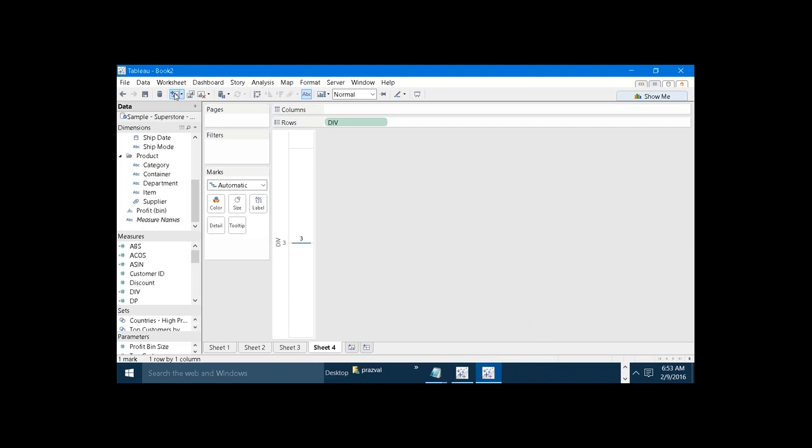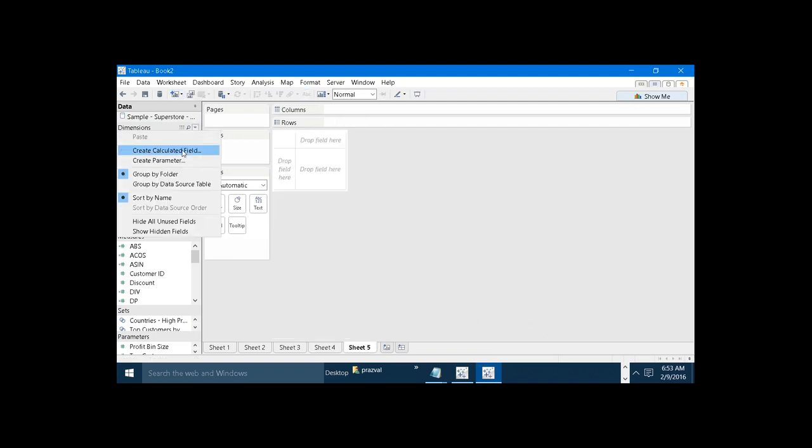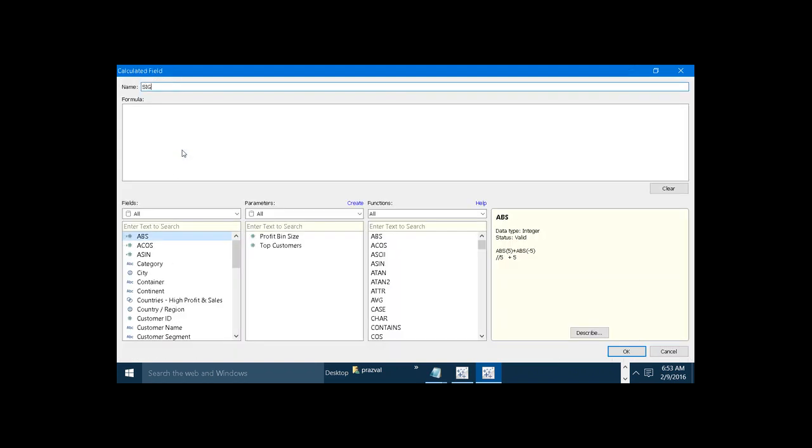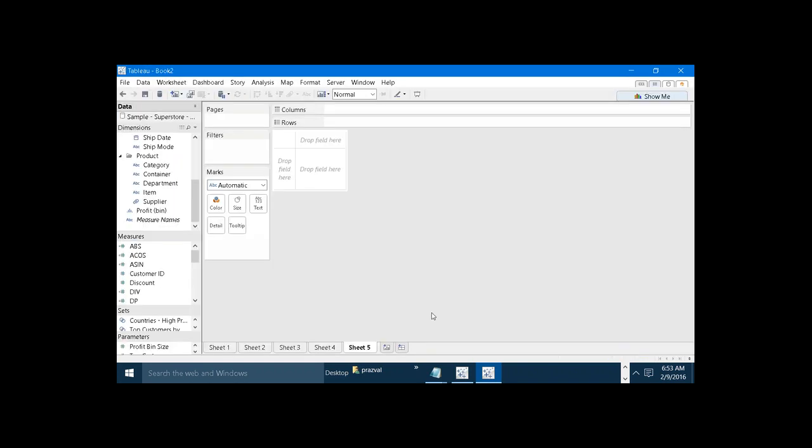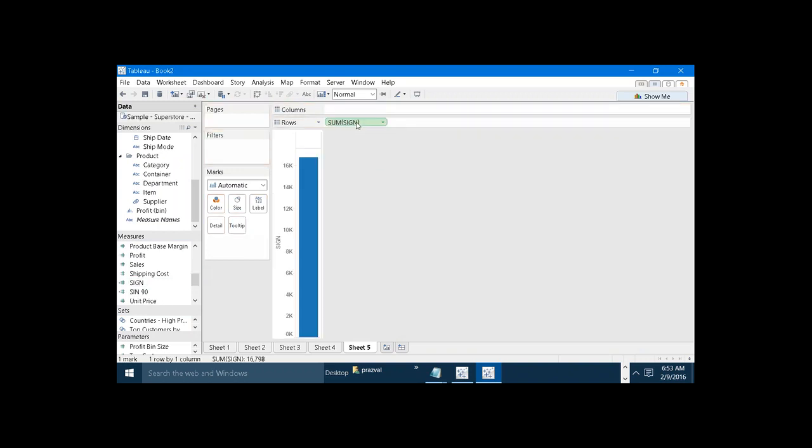So I'm creating a new sheet. Just take the sign function. I'm taking sign of 100. So 100 is greater than 0, so the sign is +1. Just hit OK. Drag the sign function and drop it into the rows. Okay, I'm taking the dimensions here. The sign value is +1.